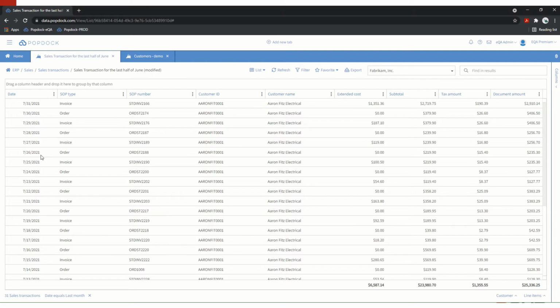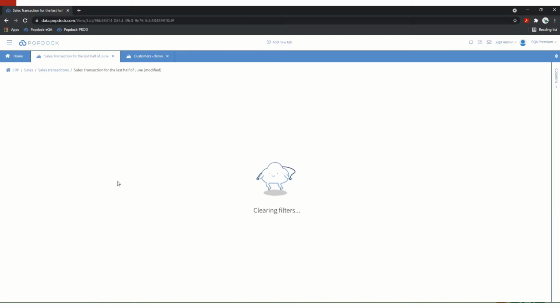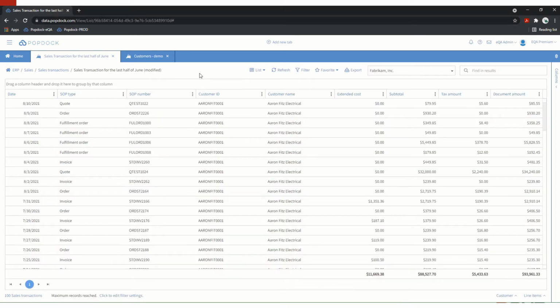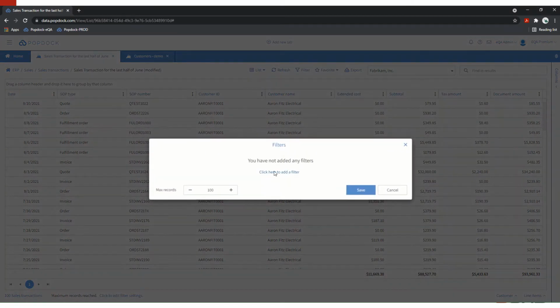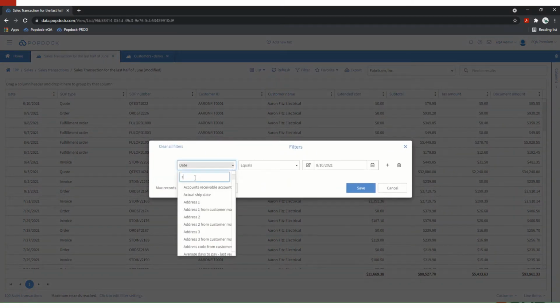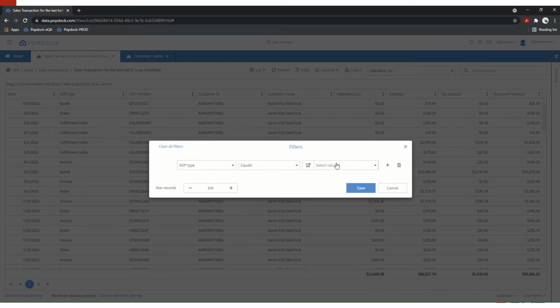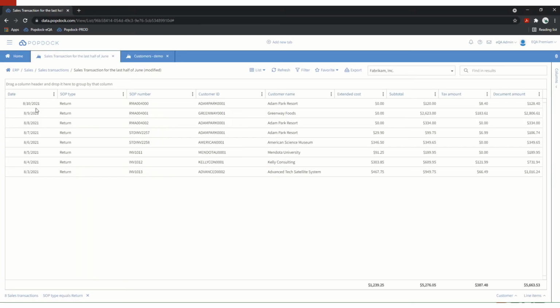The next thing that we can take a look at is I'm going to go ahead and clear that filter out. And let's say we want to take a filter on here, and we want to only look at specific SOP types. And so let's add that filter. And let's say we only want to look at those that are of type return. And so we can see that it has the drop-down list of all the different SOP types. And so if I click that, you'll see now I only have those that are of type return.